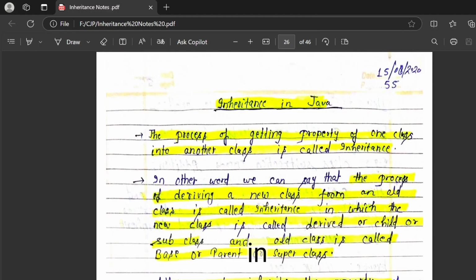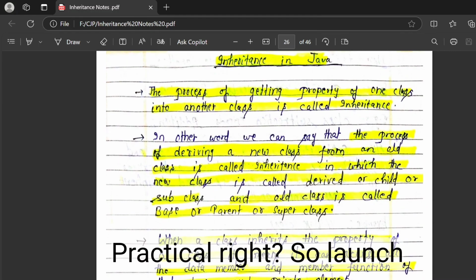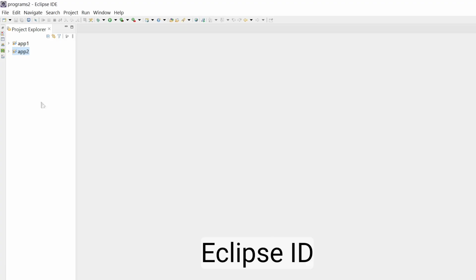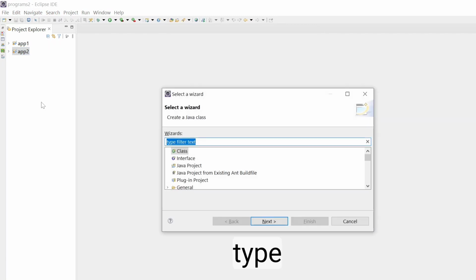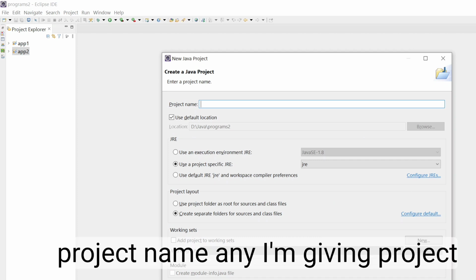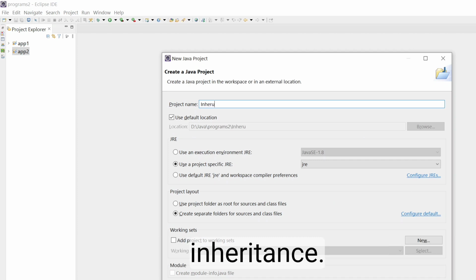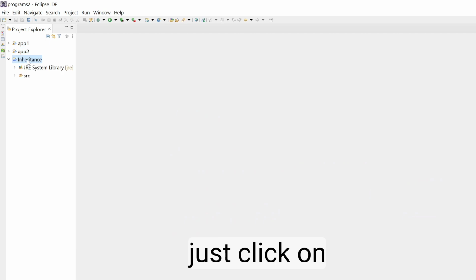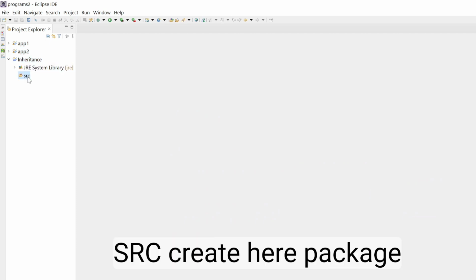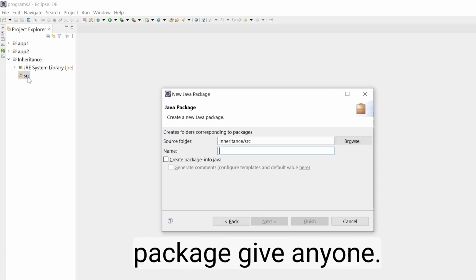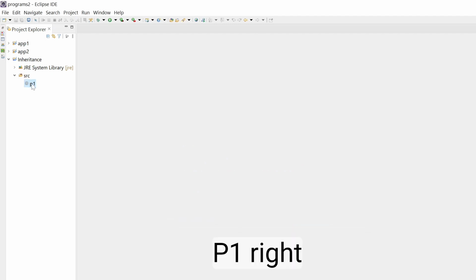So let's see in practicals, right? So launch your Eclipse IDE, create a new project, type Java project, give project name any. I am giving project name inheritance, right? Just click on inheritance, go to src, create here package. Package means folder. Give any name, I am giving P1.